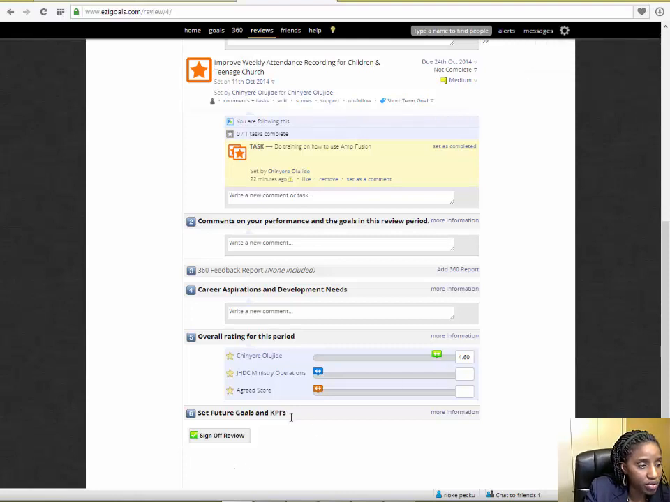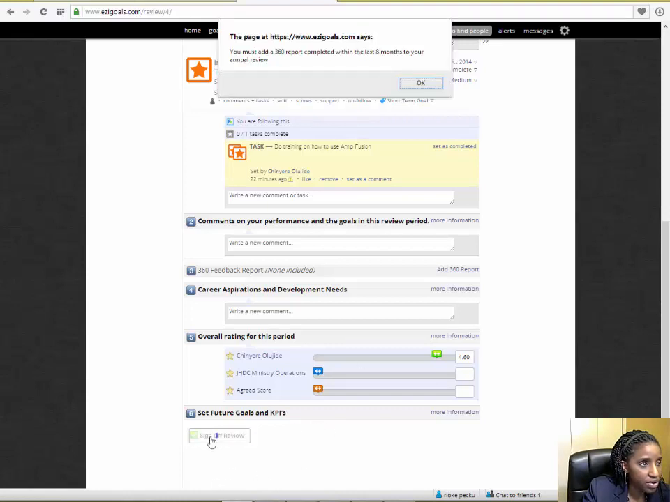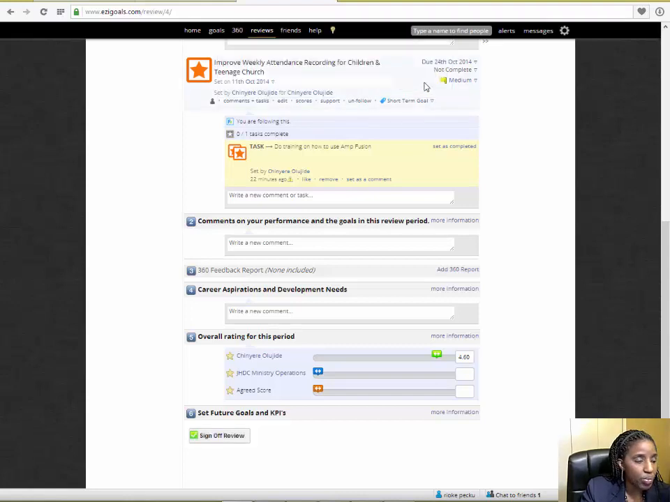And then when you're done with that, you sign off on the review. So in this case, even though you're signing off, you are still going to wait for your boss. Okay, I see it's giving me, it says you must add a 360 report. Okay, because the 360 is not included, you can't complete this process yet. But in the event that you had included the 360, you can sign it off.